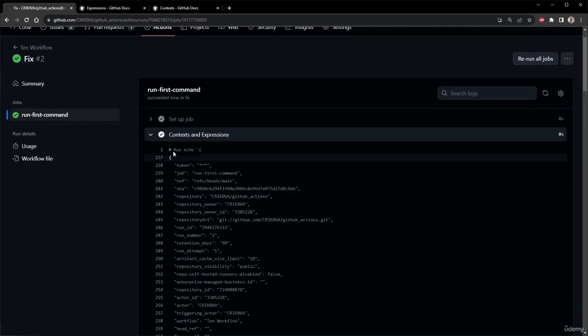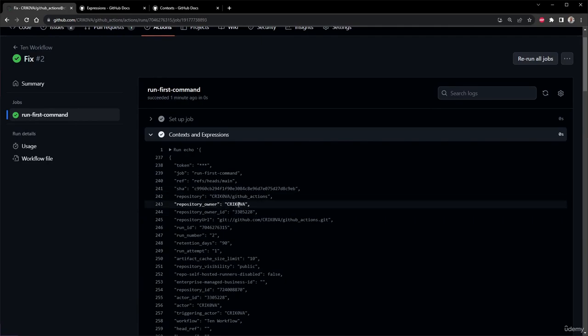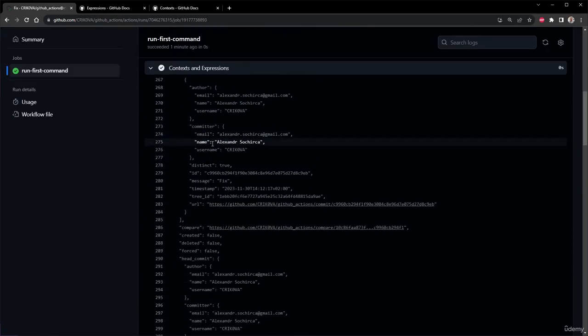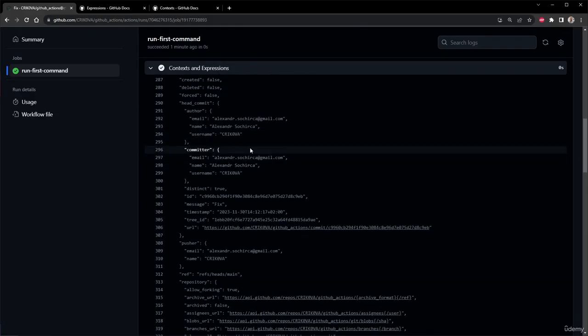So the first object we get is the GitHub context object, which contains a lot of different information about our repository, like who the author is, the branch, and much more. We can use all this information when writing our workflow.